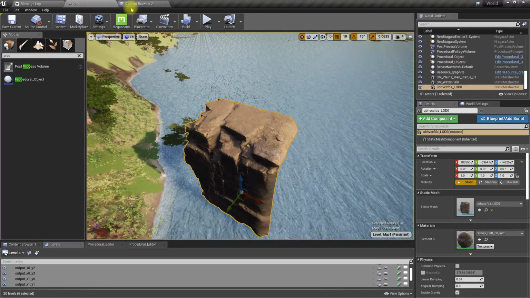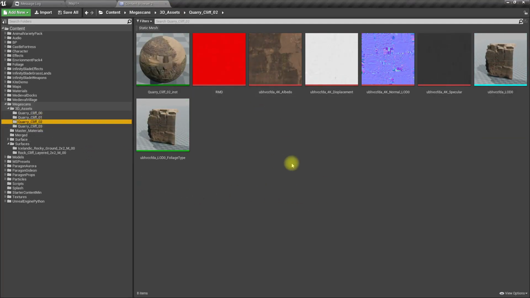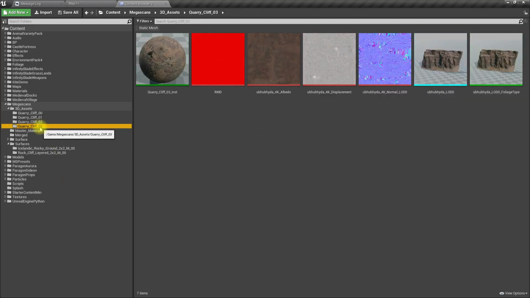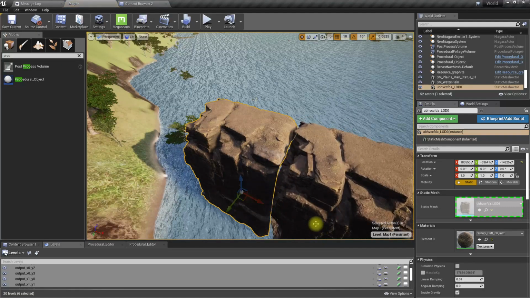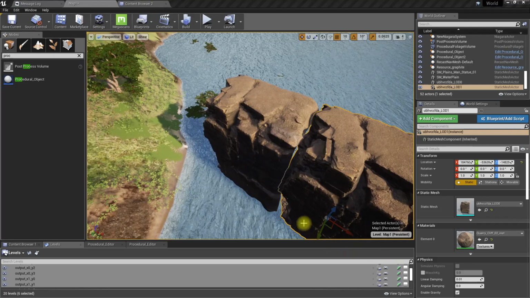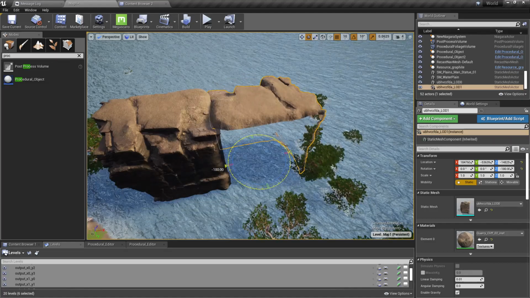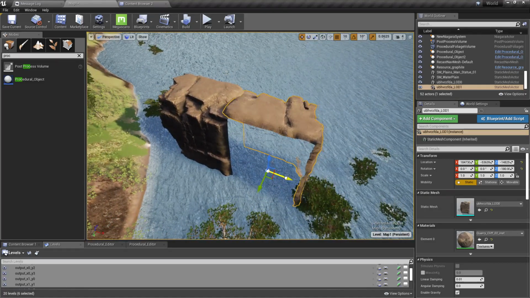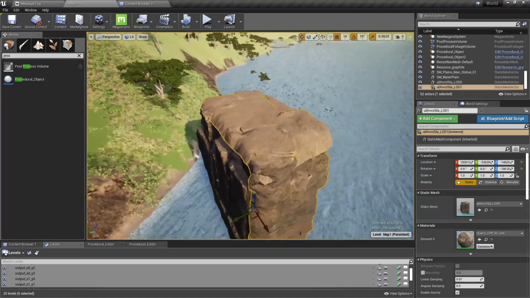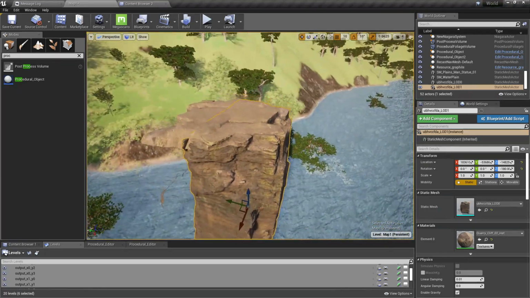Okay, and let's try another one. No, this is too small. Okay, this seems a good one. What about this? No, let's take this. Right, and let's rotate this. Move it maybe here. Okay.